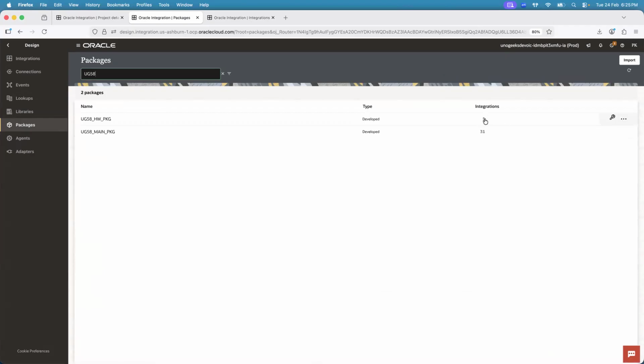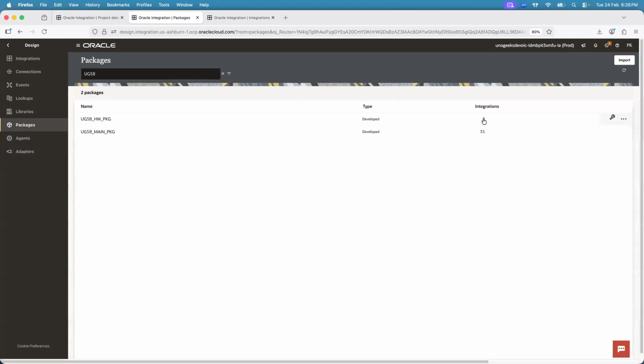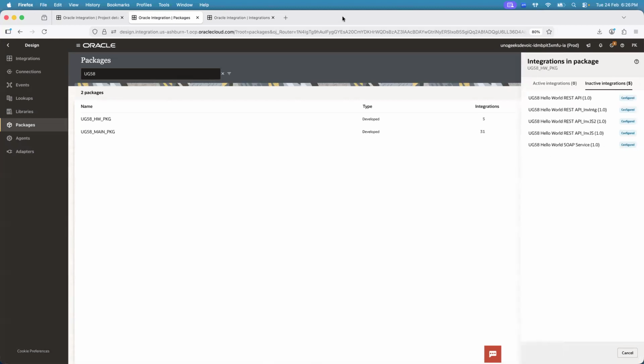Assume that this is HCM package and assume that this is ERP. And you can see what all integrations are part of that HCM package. You get to see it here. And what all integrations are part of ERP package, you can see them here. And if you want to see what those integrations are, you click on the number, it will show you the integrations.